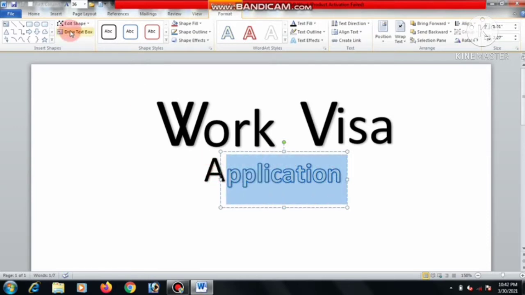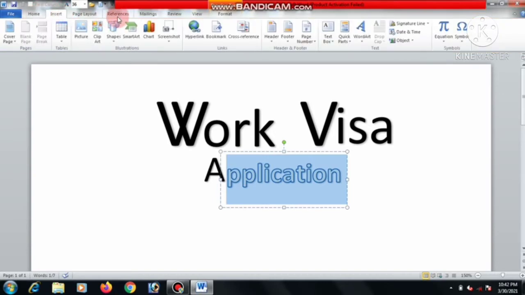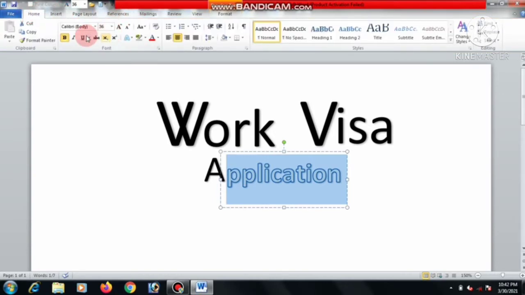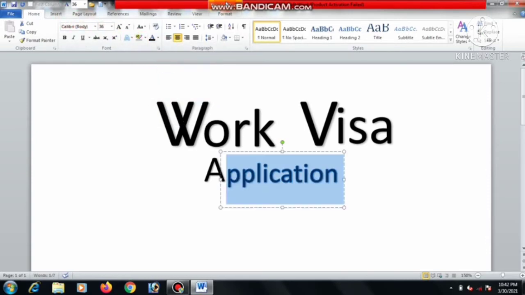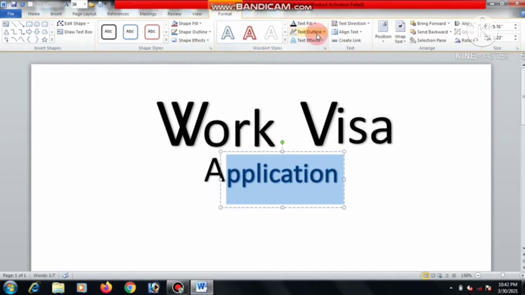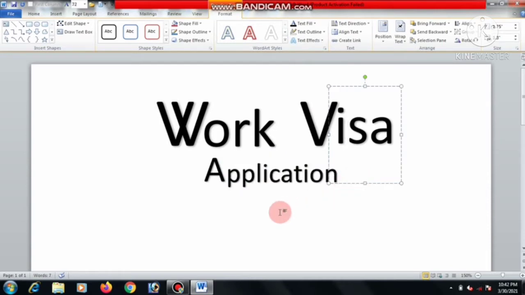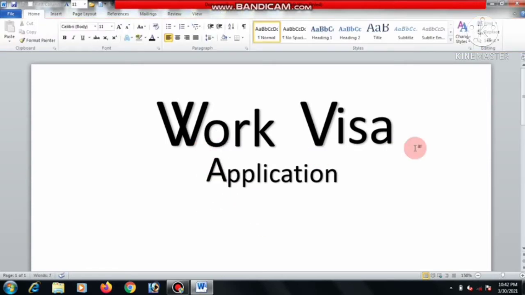Just select, then click on home menu or format menu. You can use text color, also home menu, otherwise go to the format menu and click the text color option. Okay, this is the text color, no outline, and here setting the text.